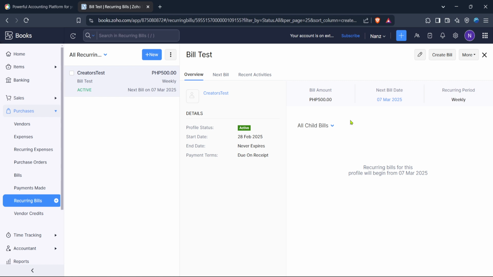This automation can help ensure your bills are paid on time, reducing the risk of late fees and the hassle of manual entries. Remember, Zoho Books offers a comprehensive suite of tools to help manage all aspects of your business finance, so be sure to explore other features as well to get the most out of your Zoho Books experience.